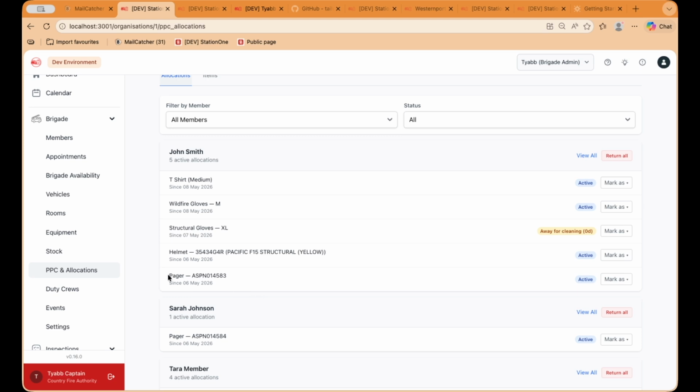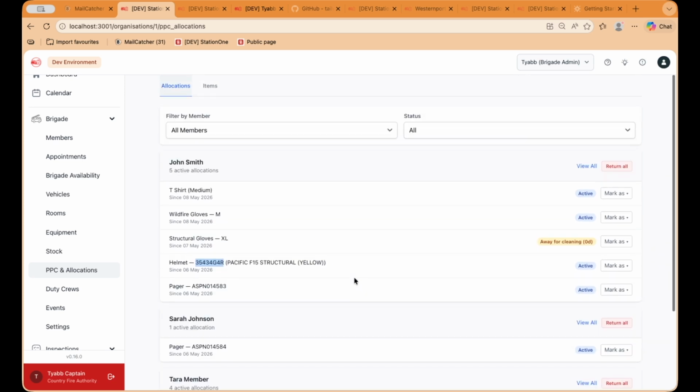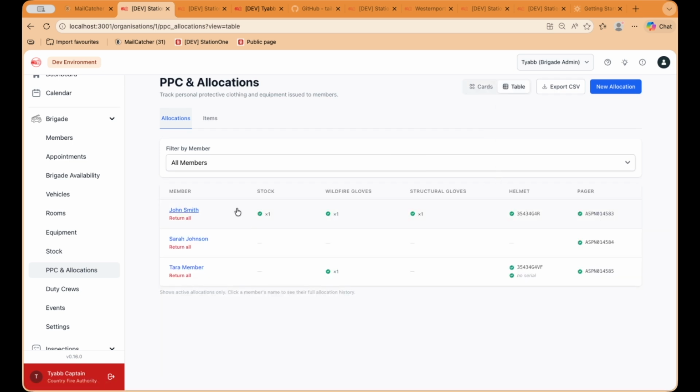But you can see here, as an example, we've got a pager with the pager's number. It's actively allocated to that member. They've got a structural helmet with a serial number here, structural gloves, which are currently away for cleaning, and some other bits and pieces. So you can see that replicated here. We can also flip this into table view and have a look.